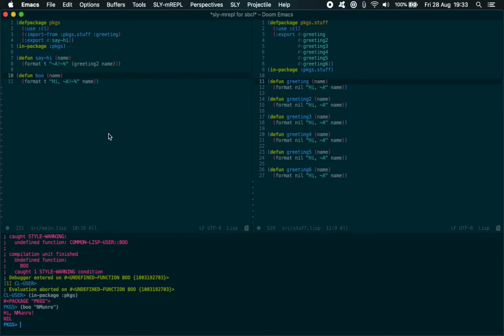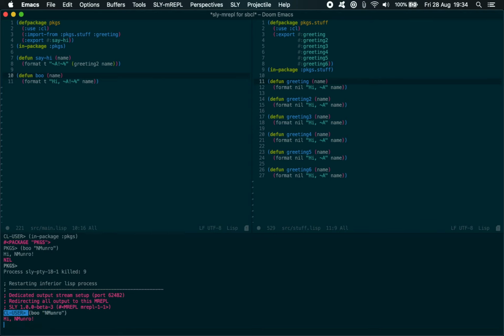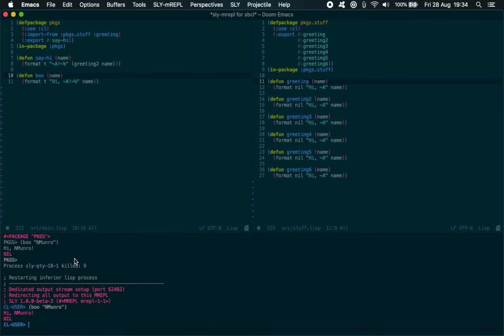sometimes when you do ASDF load system, it will load stuff from a package. So let's just restart everything, and from scratch, if I do this, yeah, it works. So normally when you're using the editor and the interpreter here, it's unusual for you to be using, or I certainly have found it unusual to be using ASDF and loading stuff here.